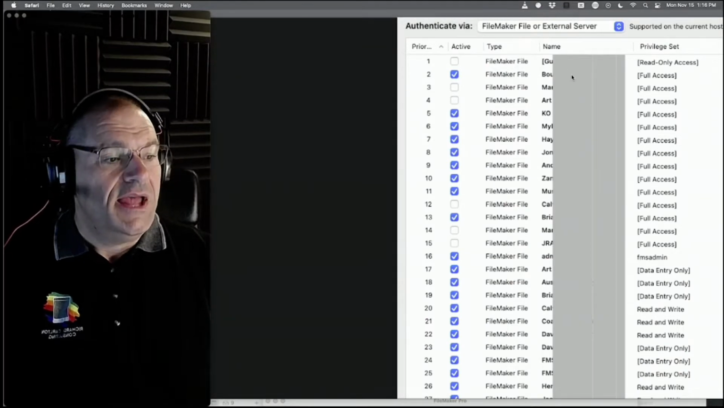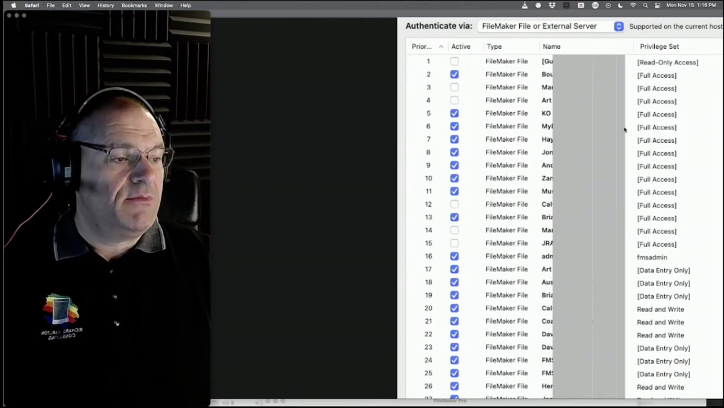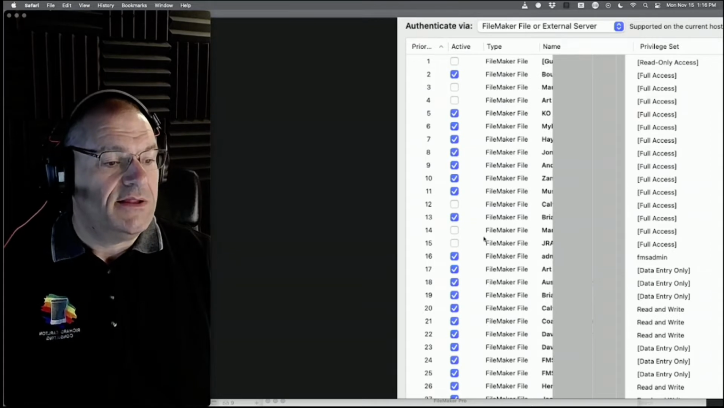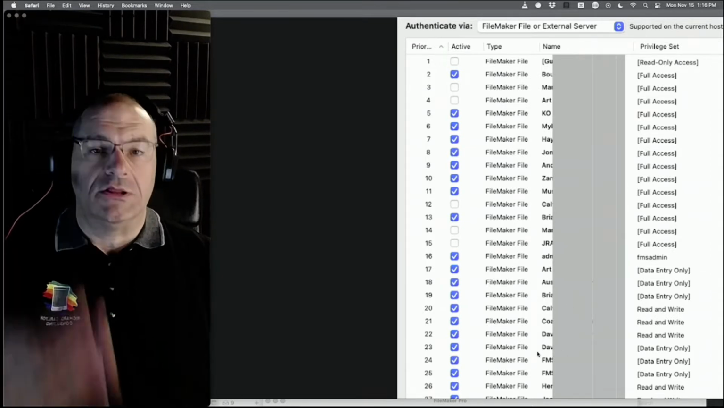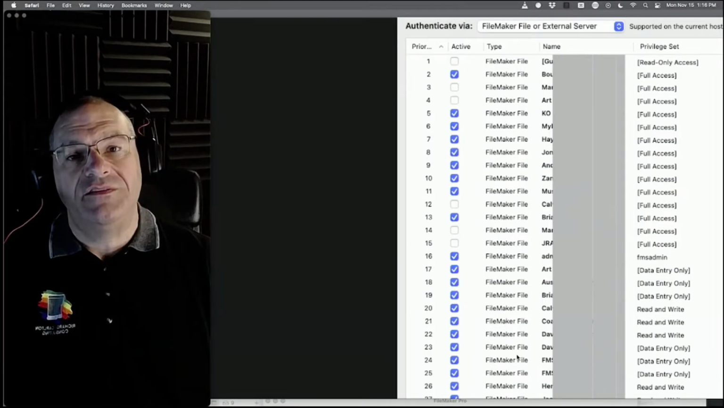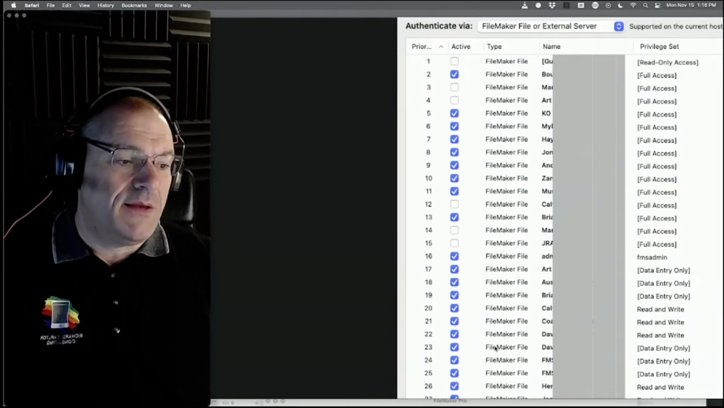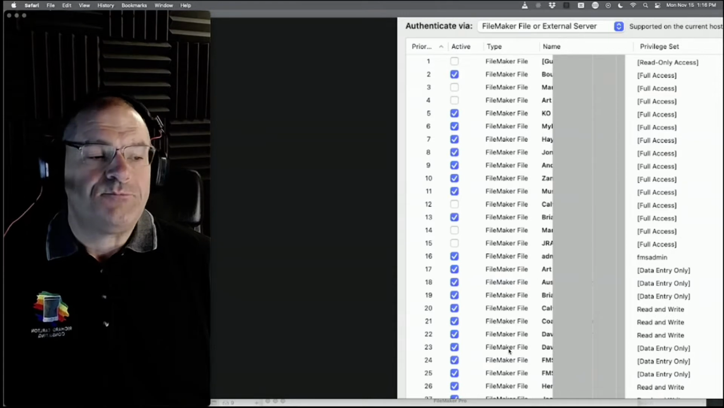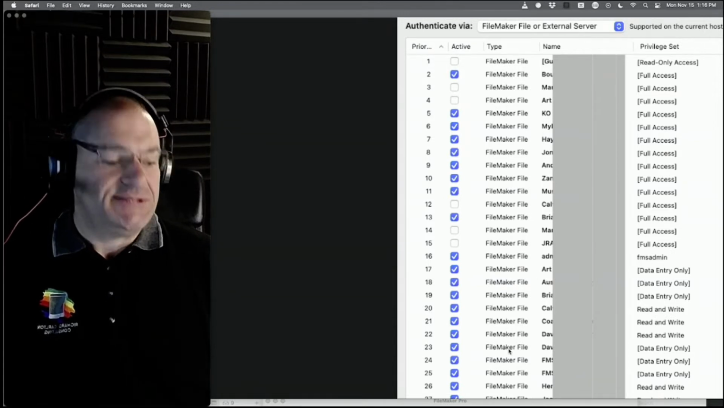So this is each user name, and then a password, then a privilege set. And some of them are turned on, off, and it can be a long list. And imagine setting this up for every file. So you have to set this up 50 times or 80 times or 100 times, every file. So that kind of sucks, right?